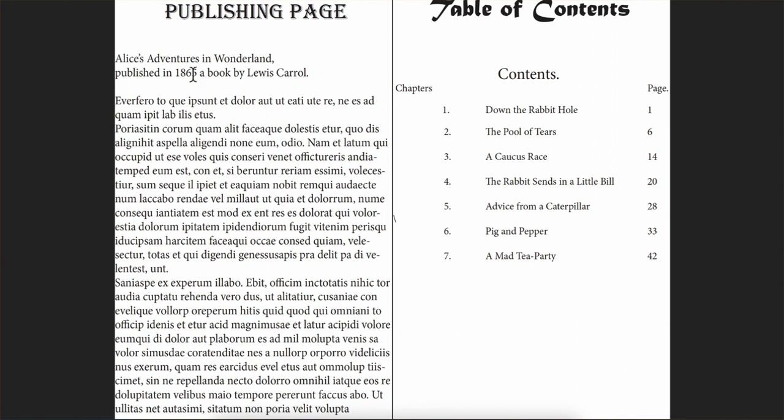So we've got this information here, then we have some placeholder text. You want to make sure that you include a margin so that the text isn't running all the way to the trim line, all right? And then we don't need to title this page publishing page, okay? It just has the publisher's information on there, all right?